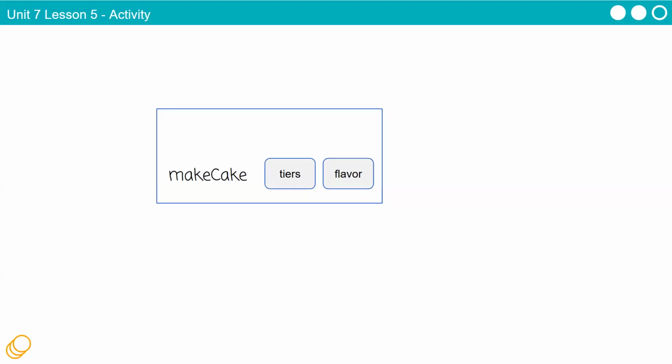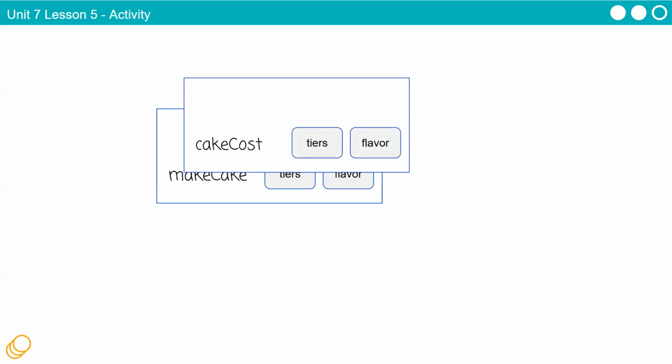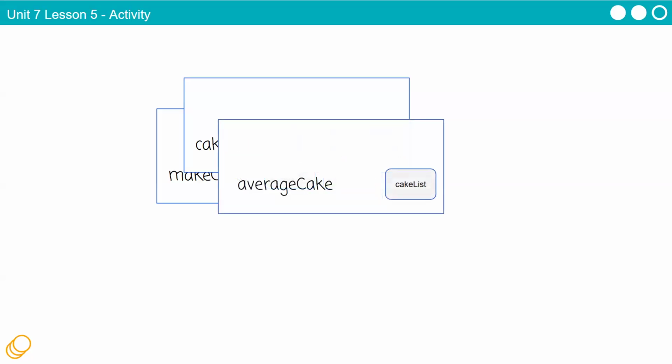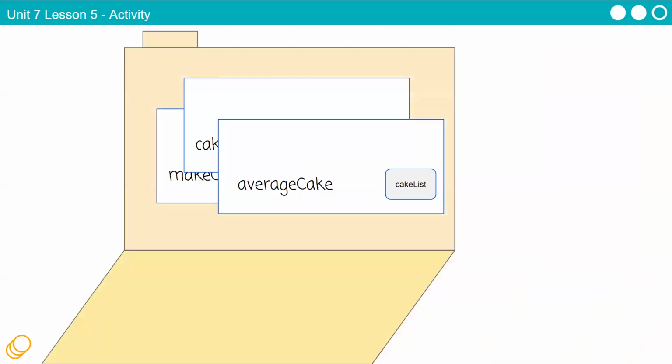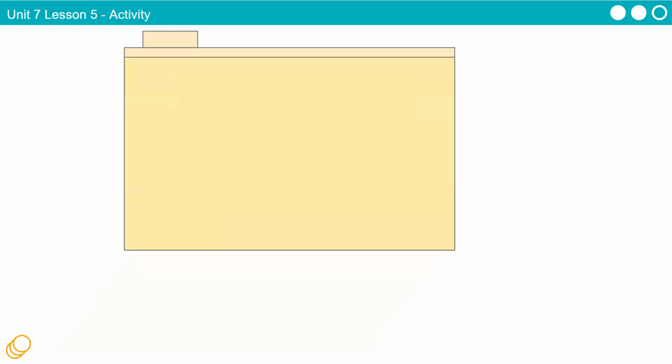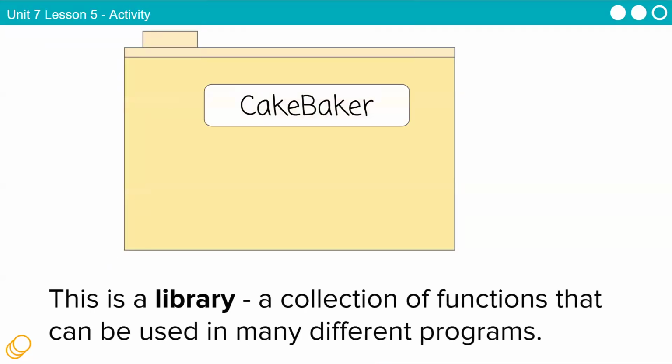But we're first going to go back to the previous group of lessons where we talked about these function envelopes, where we have this function called make cake, and it takes a few parameters, tiers, and flavor. You also saw cake cost that has two parameters, tiers, and flavor. Then we saw average cake, which has a parameter cake list. And for the library, we're going to think of putting these all together. In code.org, they use the image of a folder. And now they're in a library. So we name it, in this case, Cake Baker. This is a library, a collection of functions that can be used in many different programs.